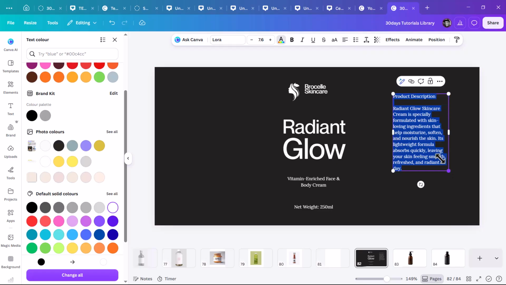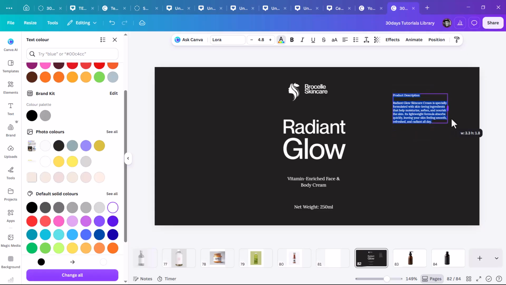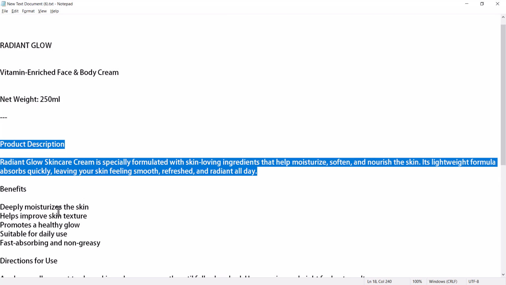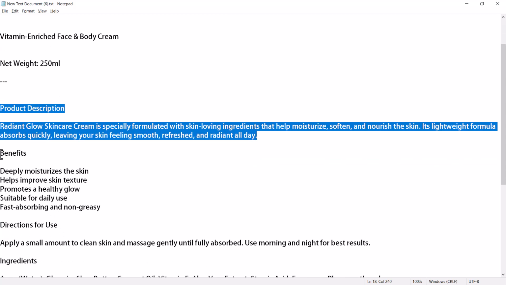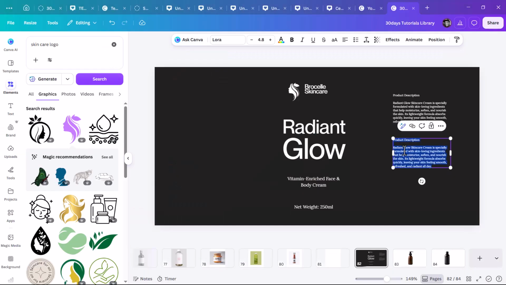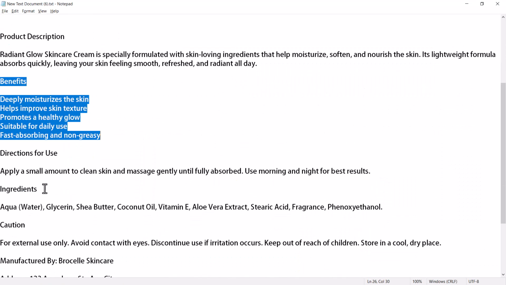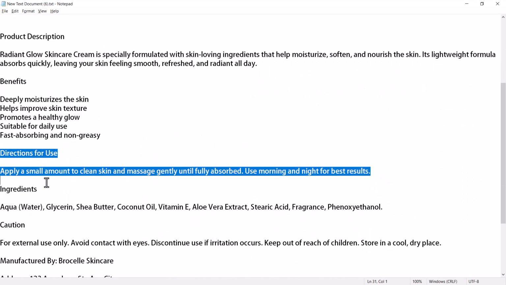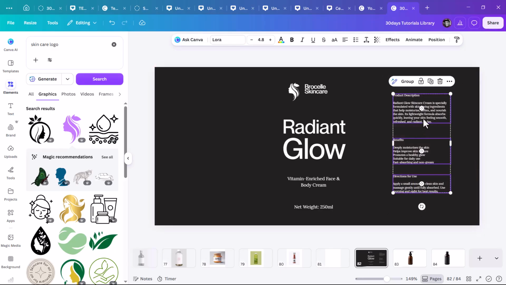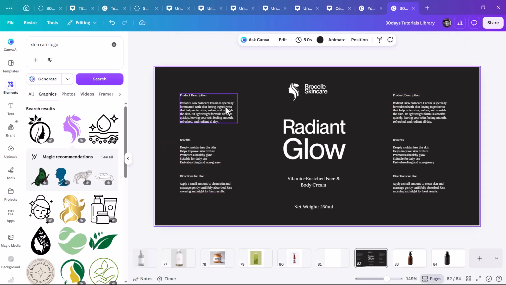So now that we have that, I'm going to scale this one down and just position it this way. What I can do next time is to alt drag, so I can have the next place to position our other text. So this is the benefit. I'm going to Ctrl C, I'm going to come here and Ctrl V, and I'm going to come here again, and I'm going to select all this one for directions for use, and I'm going to paste. Okay, I'm going to select all this and I'm going to alt drag to make a copy here.